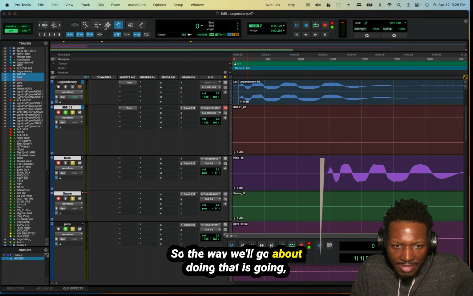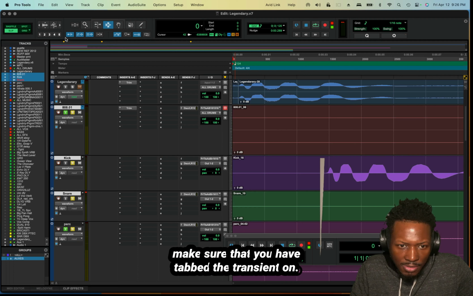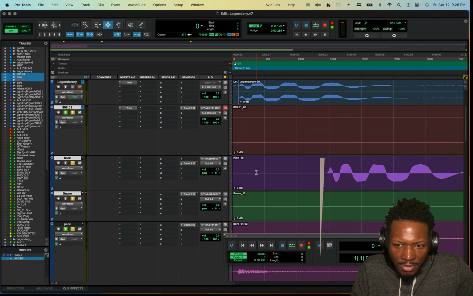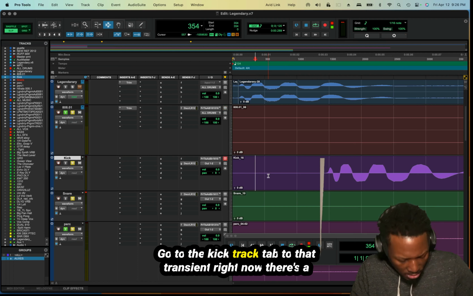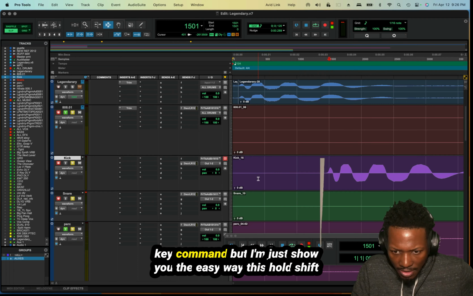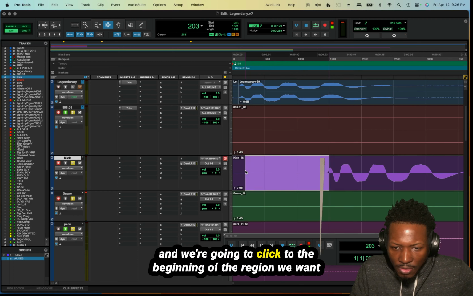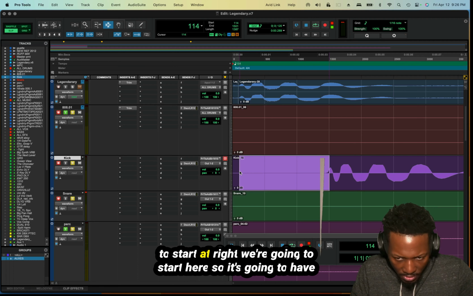So the way we'll go about doing that is make sure that you have tab to transient on, go to the kick track, tab to that transient, right? Now there's a key command, but I'm just going to show you the easy way. Just hold shift and we're going to click to the beginning of the region we want to start at, right? We're going to start here.